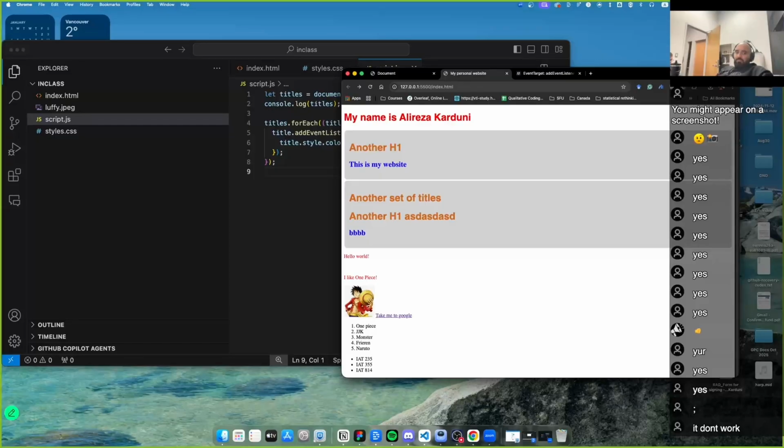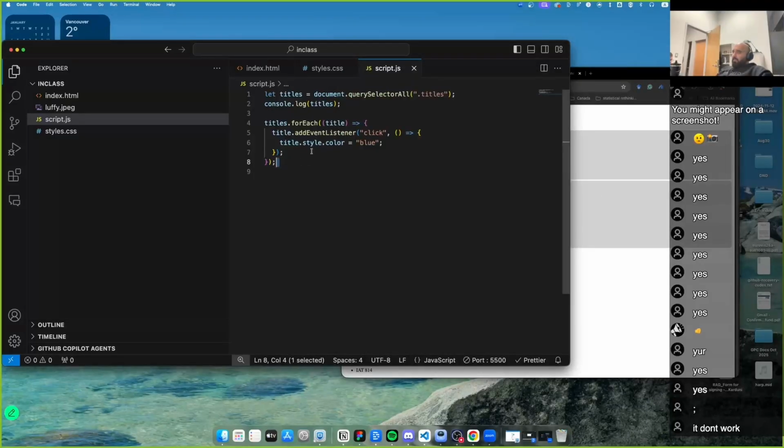Any questions? Did you all get this to work? So select all the titles, and then put a for loop, and then for each of them, create an event listener, make that a click, and then change the color. Beautiful.